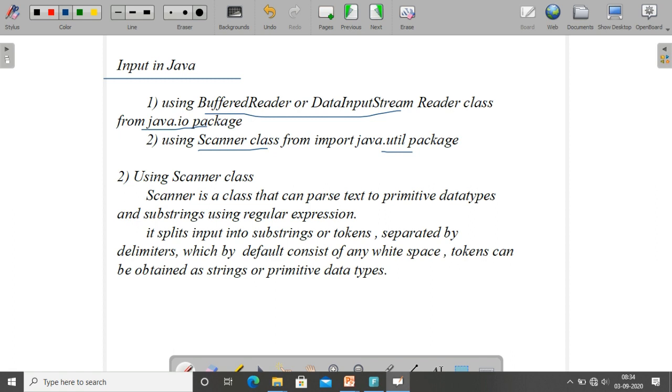One is BufferedReader or DataInputStream, both from the java.io package, and the second one is the Scanner class from the java.util package. So here we are going to learn the Scanner class.